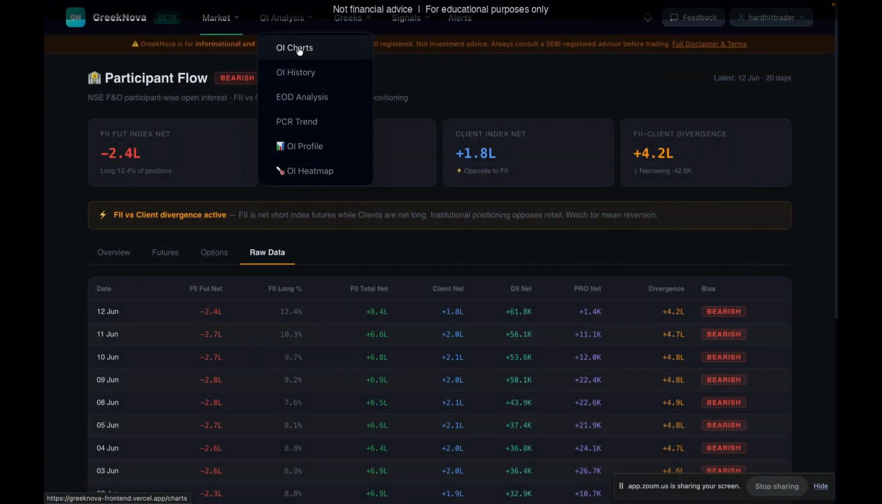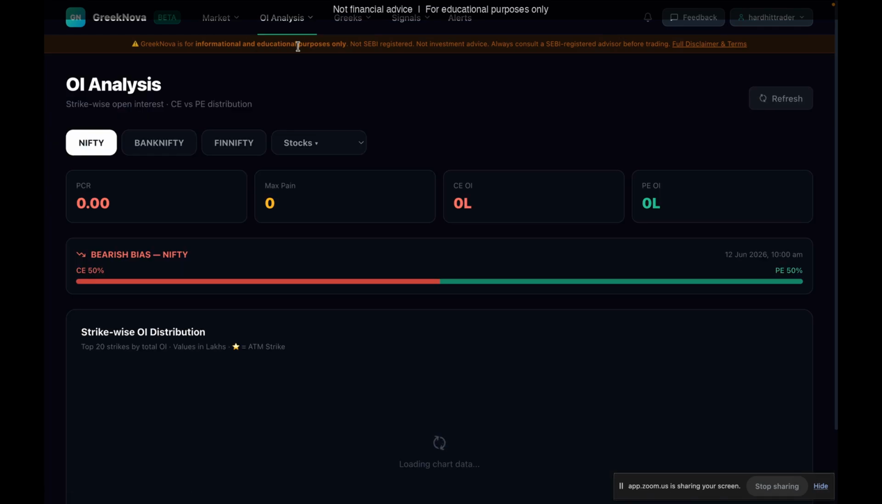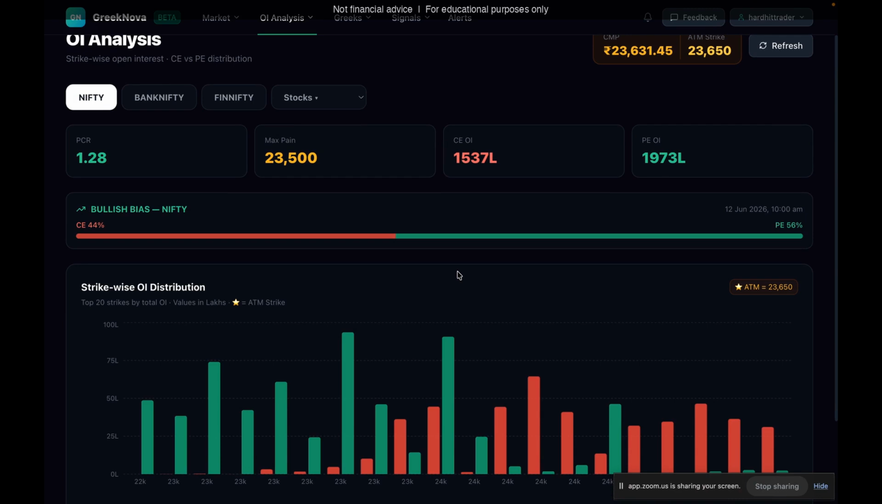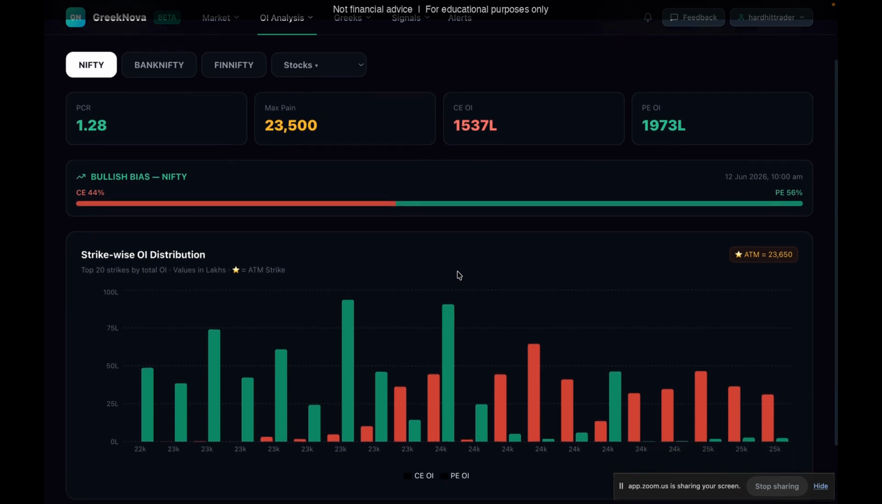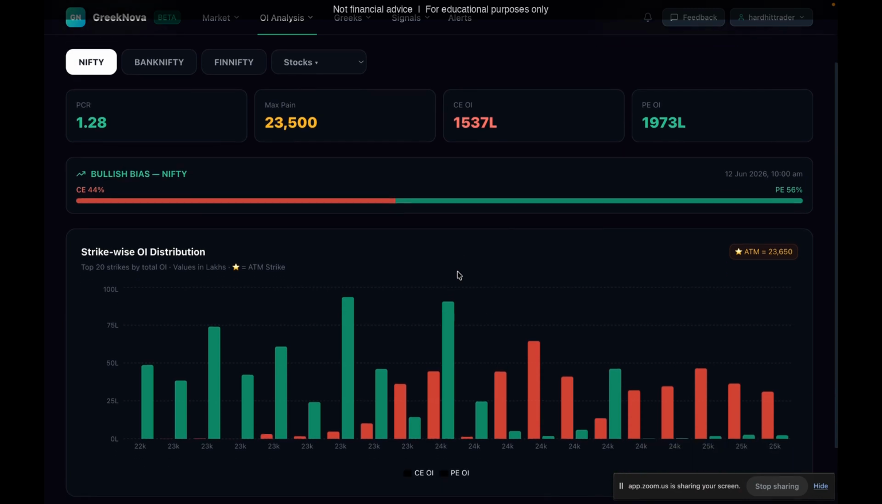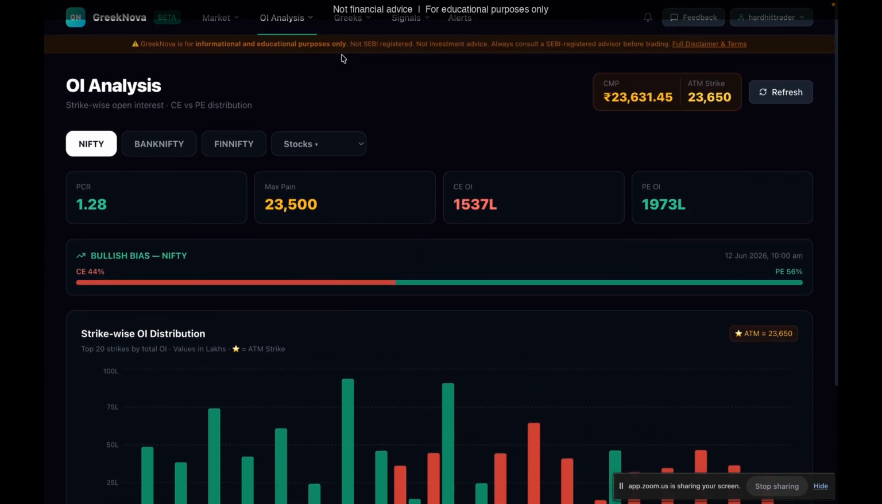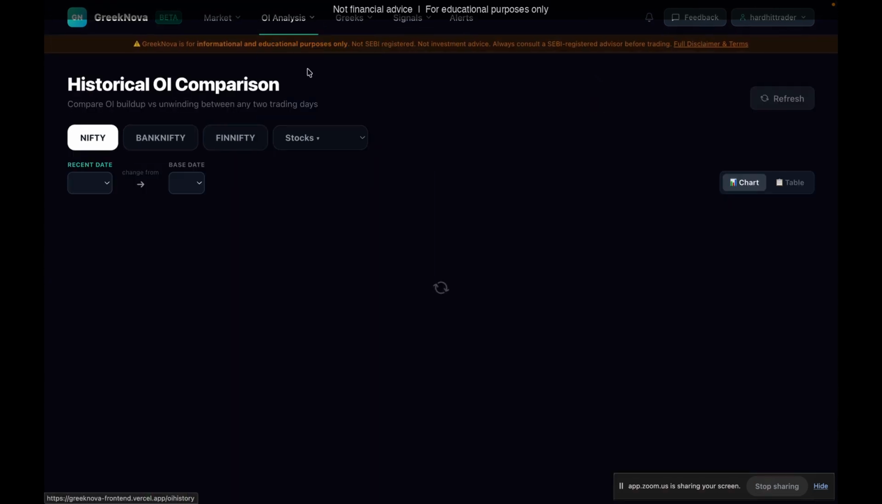And then we'll quickly jump into OI charts. OI charts will tell you, basically simple, it's like a bar representation of OI, call and put both. If you want to see this thing, it has a PCR, max pain, and everything. So this is for them. And then you have OI history.